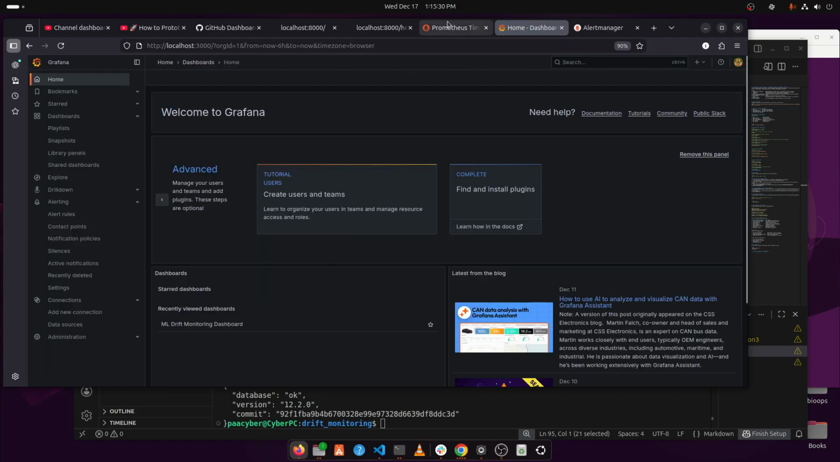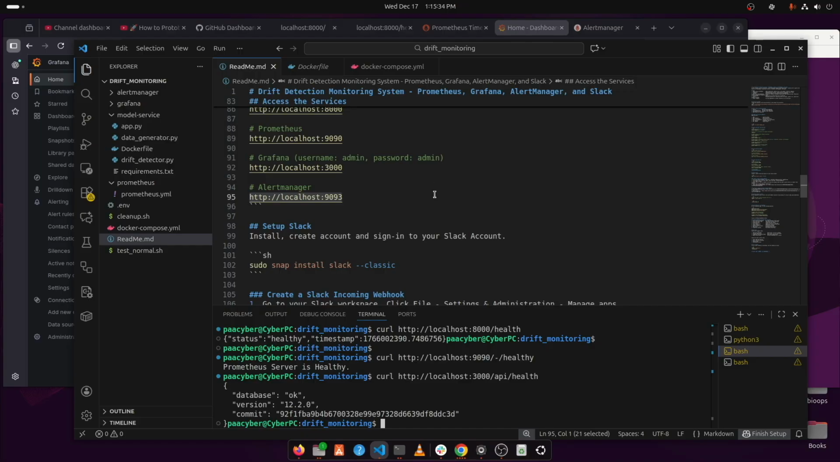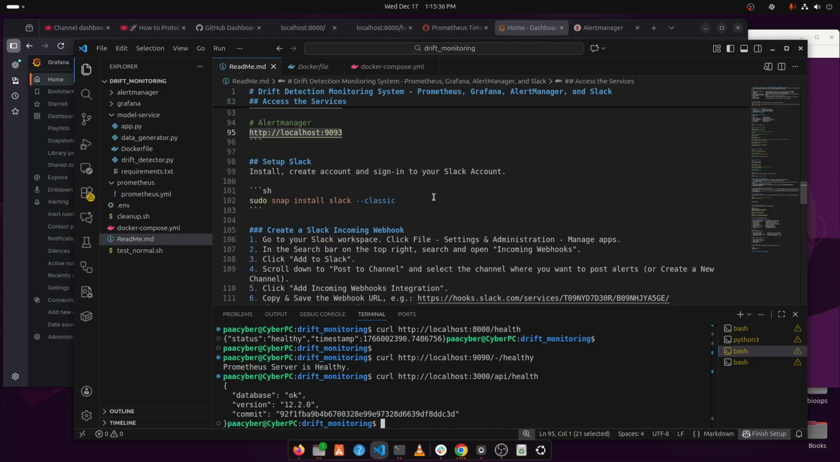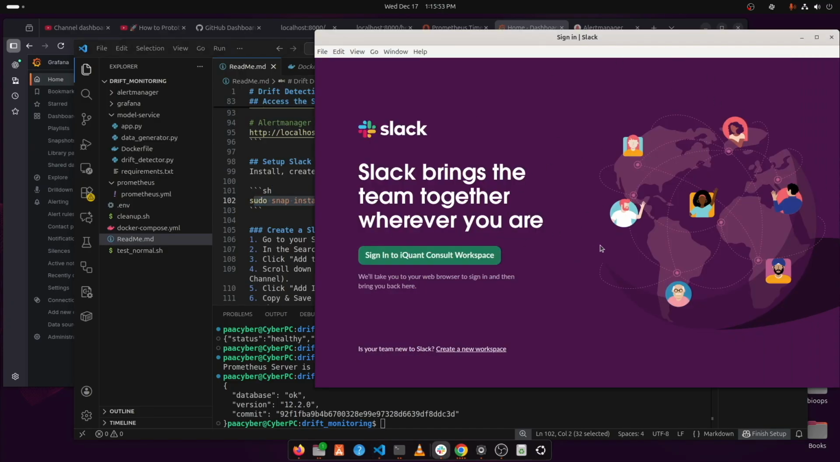So that's our Grafana. All right. Now for the Slack, you have to install Slack first on your system and then go from there. If you are working on Ubuntu, like I am doing right now, you can use Snap to install Slack. This is my Slack application right here.